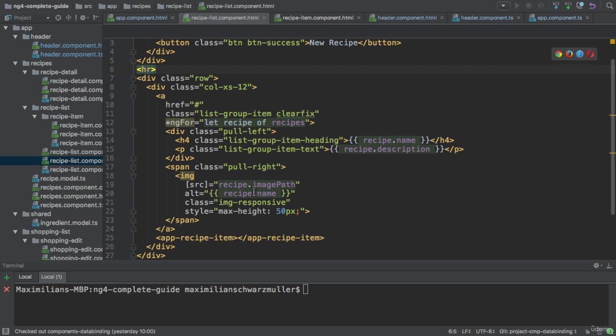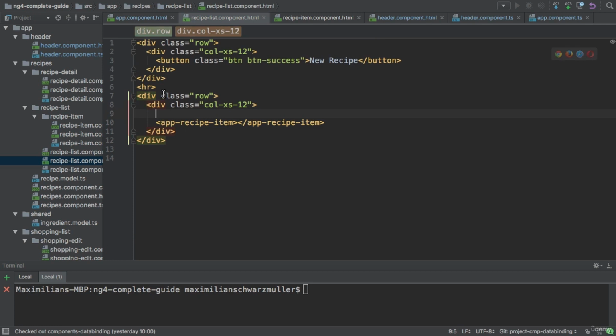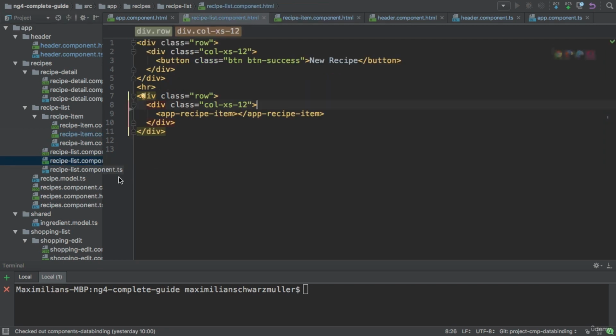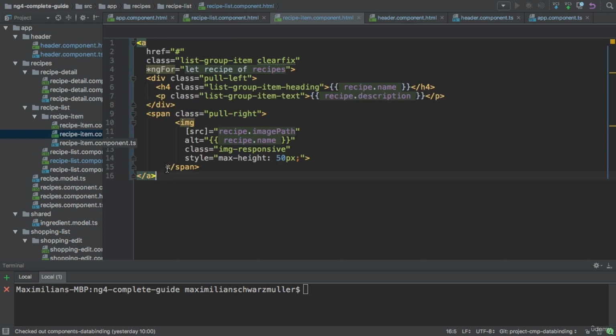Now we know how to pass data to a component though, so we can cut all that code here and put it into the recipe item component template. Now the goal, of course, is to get this ngFor loop here and remove it from inside the item and move it back on the item here, and then pass down the individual item, the individual recipe of each iteration to that component so that we can still output recipe name and so on here.